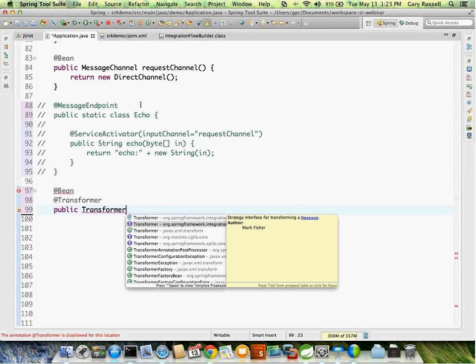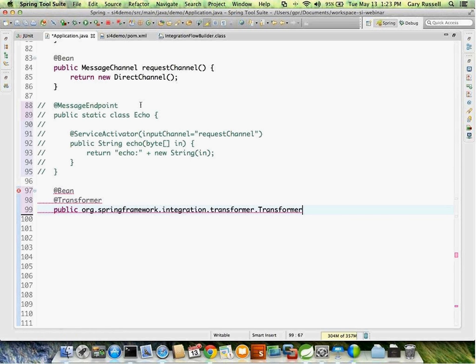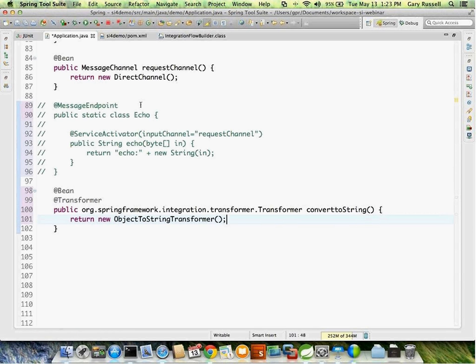Now, because transformer and the transformer annotation are both the same class name, we end up with a fully qualified transformer here. So I'm going to call this bean convert to string, and I'm just going to return an object to string transformer. Now, since I think 3.0, the object to string transformer can take a byte array and return it as a string.